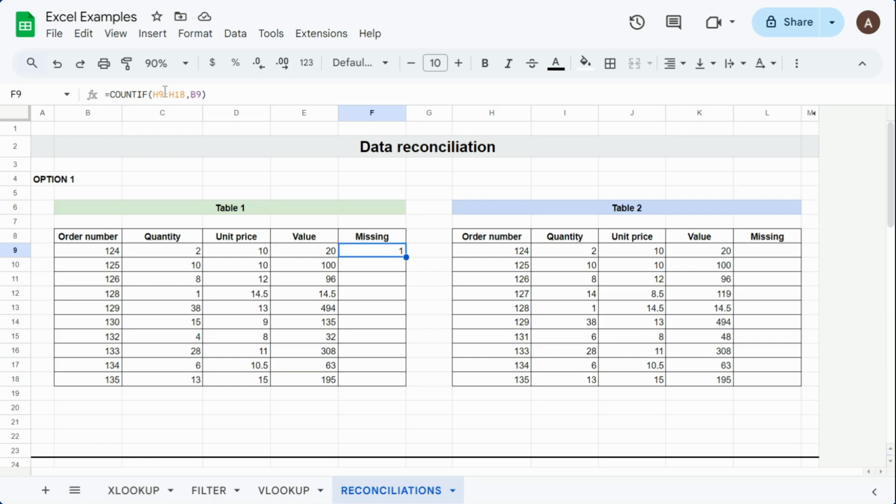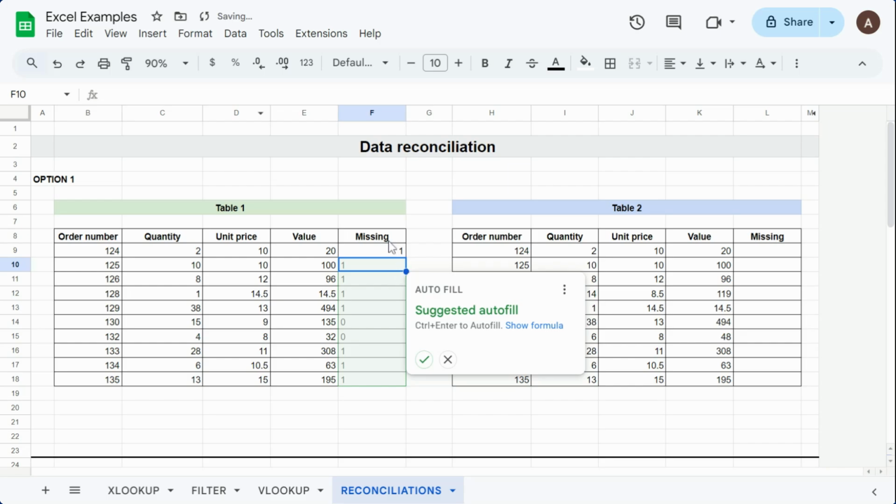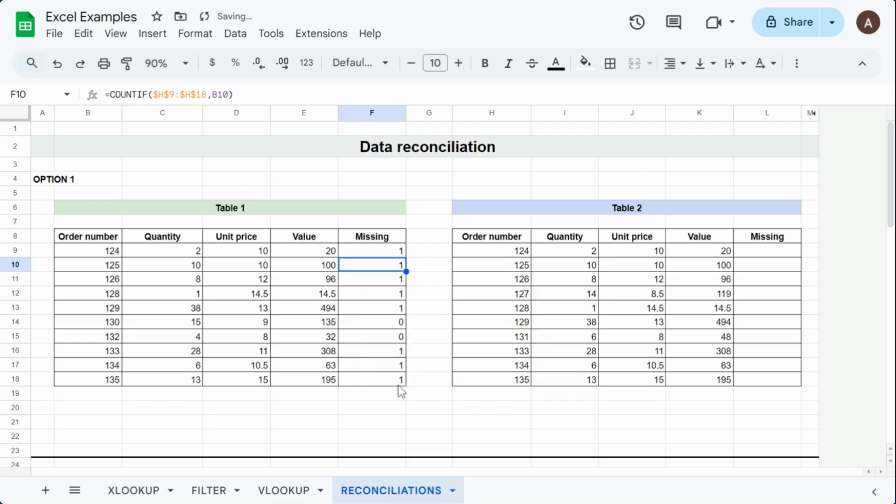What we want to do now is lock this area. You do it by putting dollar signs in front of the letter and the number, or you can just press F4 and press enter, and then we can fill the rest of the table. And as you can see, order 130 and 132 have zero. That means they do not appear in table 2. So those are our missing transactions.